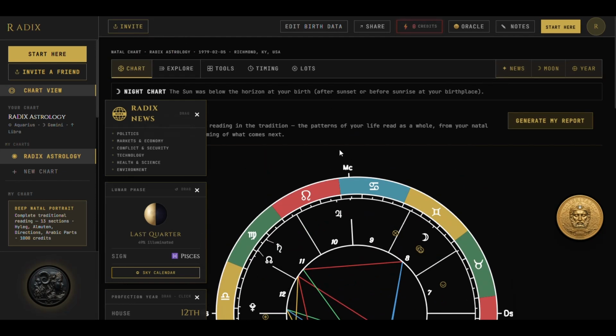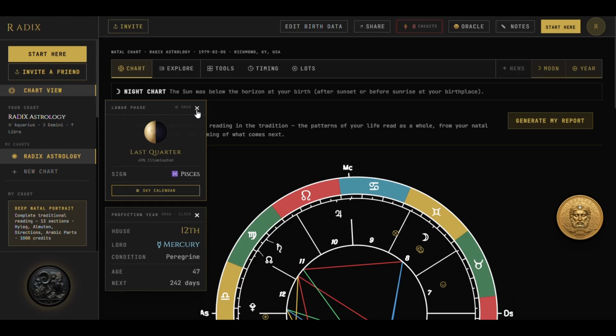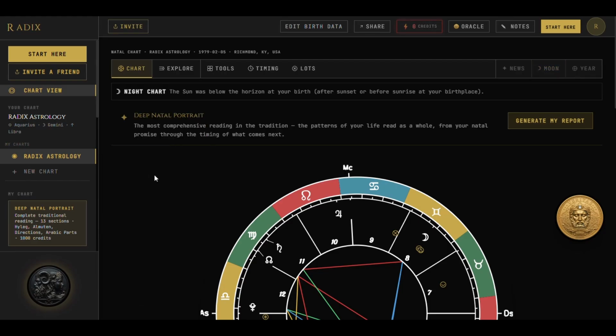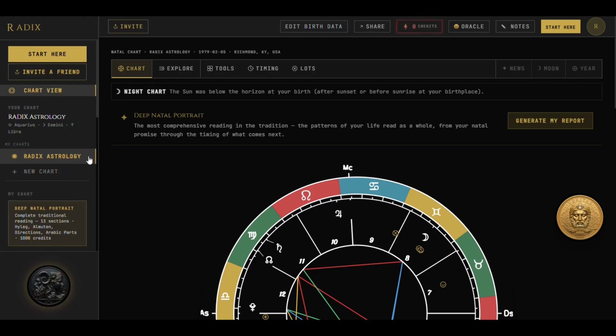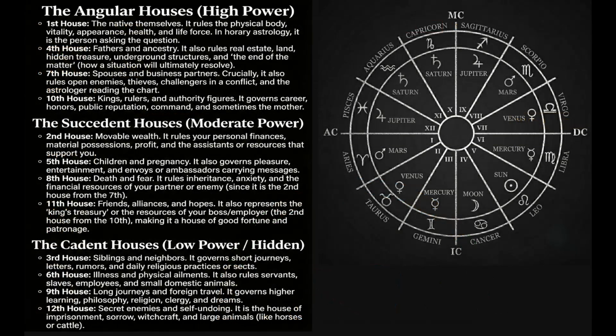The chart wheel, what you're looking at. Once your data is processed, you land on the dashboard and the first thing you see is your natal chart wheel. If you're new to astrology, let me give you a quick breakdown of what this visual represents, so nothing feels unfamiliar as we move through the rest of this walkthrough.